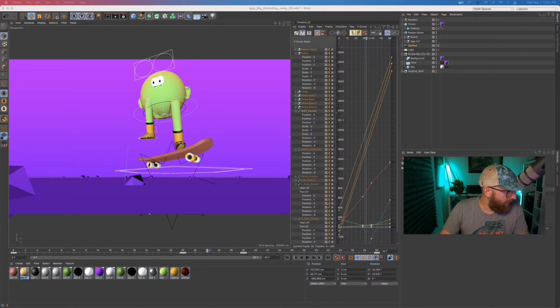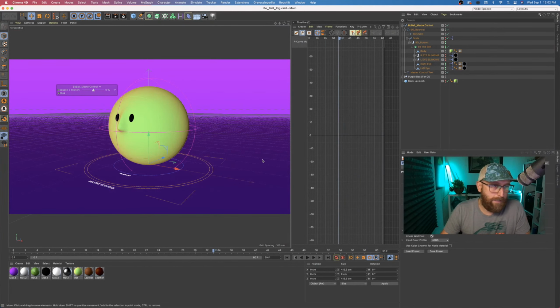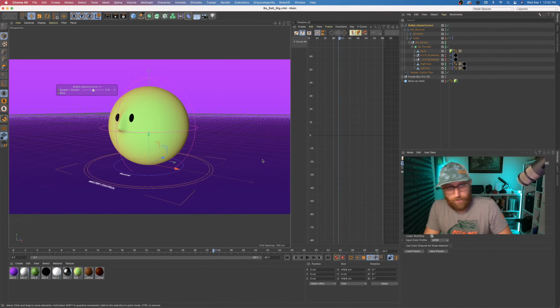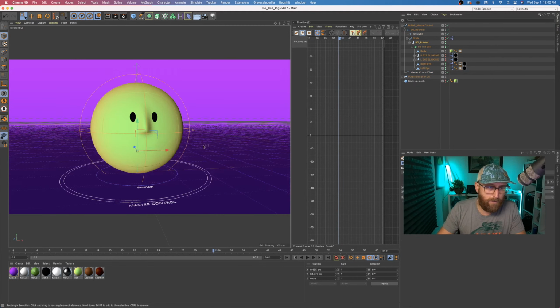let's see, is our Bow the Ball rig. And this rig is great if you're a beginner as well, right? Because you can just do simple jumping, simple squash and stretch, really just kind of playing around with the possibilities here.